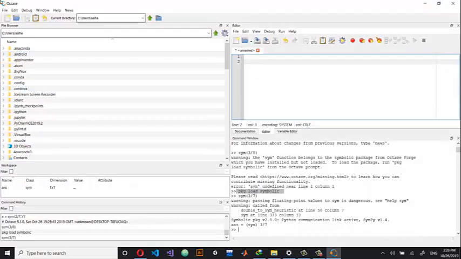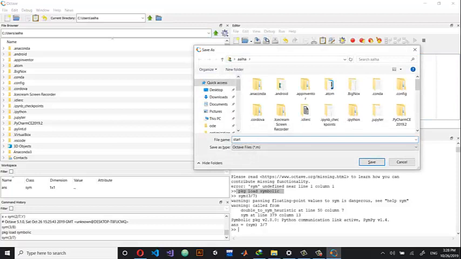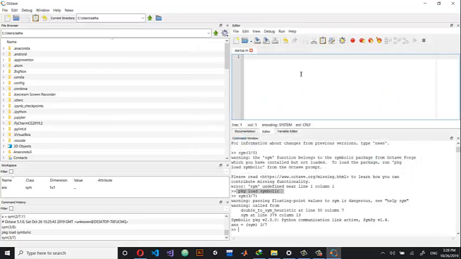Alright, we're going to go to Octave and I'm going to create a new file. I'm going to save it as startup. Alright, startup like this. Save it. Now I'm going to write pkg. The first argument is going to be load, comma. The second argument is going to be symbolic. Alright. Now save this.